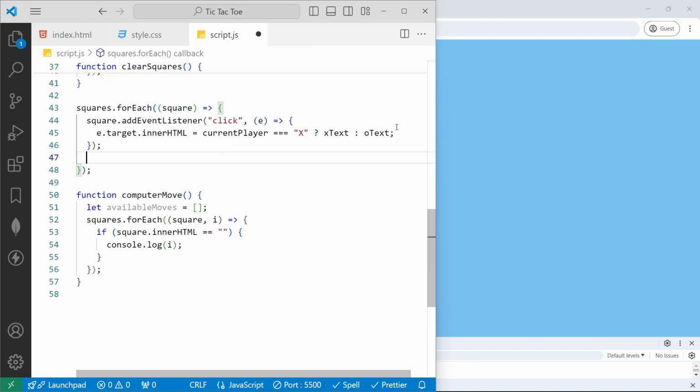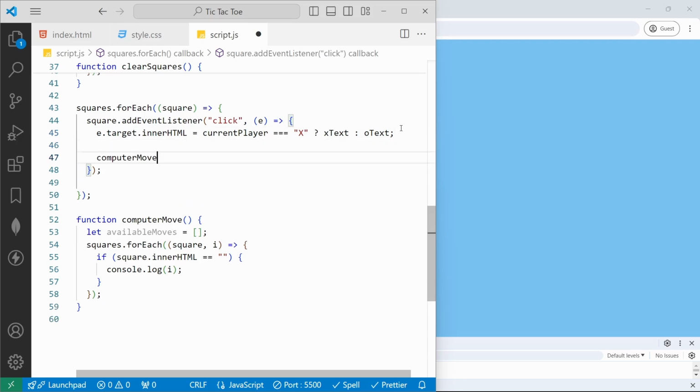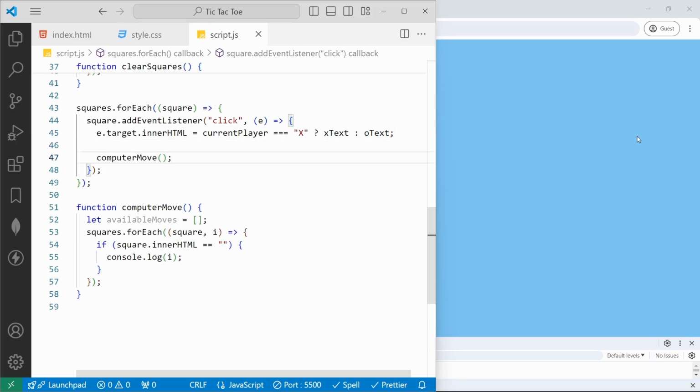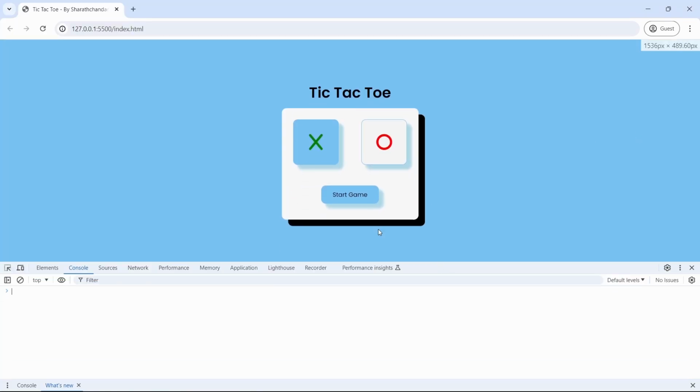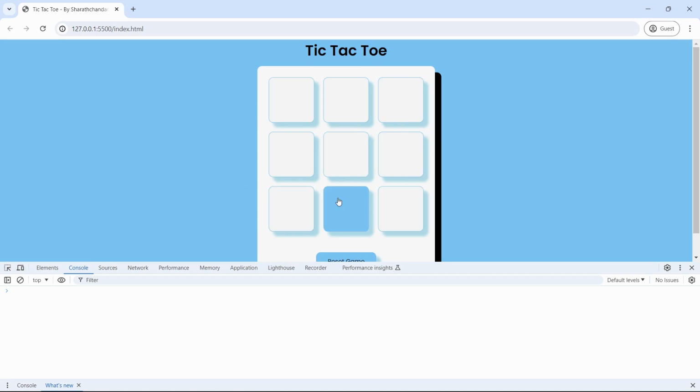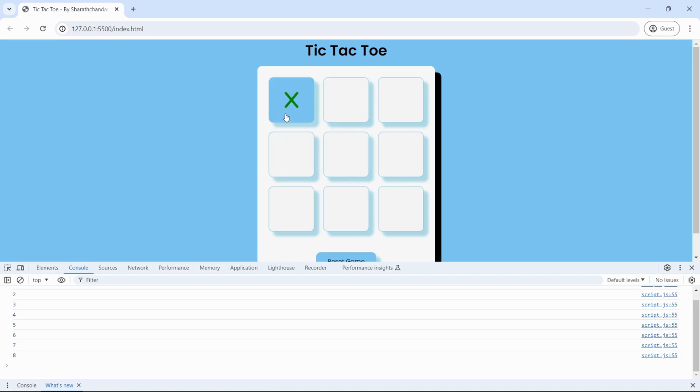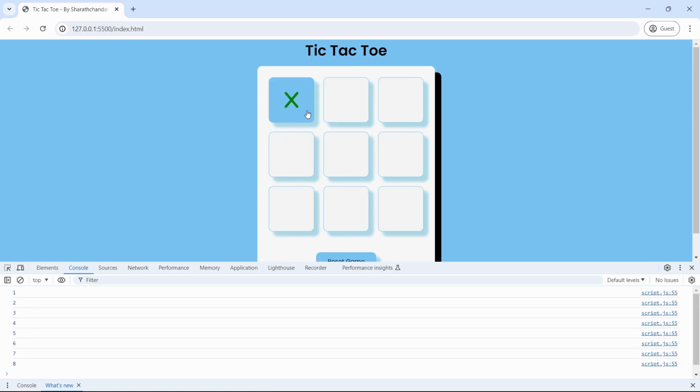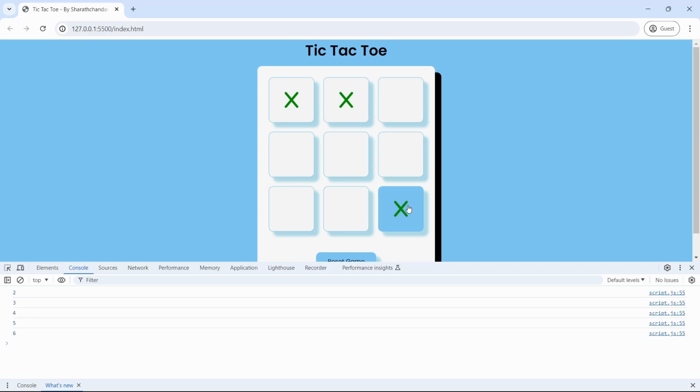I will copy this function and initialize it inside this click event. If I save, go to the browser, and start the game, here we have 9 squares. If I click, we'll get 8 squares. I will clear. If I click, the 0 and 1 are already gone. We'll get 2, 3, 4, 5, 6, 7, 8. I will clear. If I click on 8, we'll get 2, 3, 4, 5, 6, 7. Now we have 4 columns. If I click only, we'll get 3 squares.